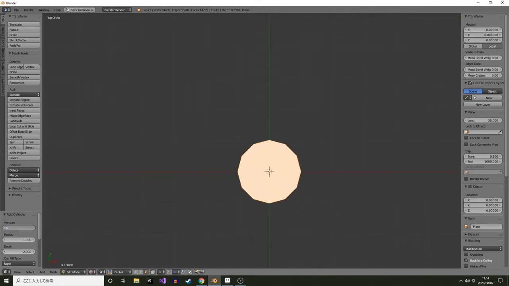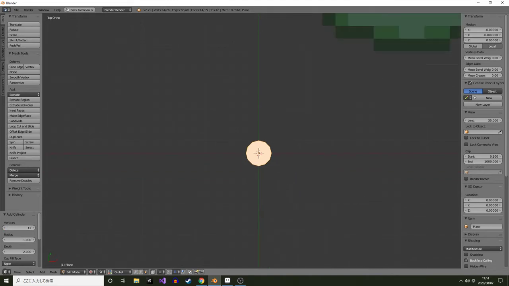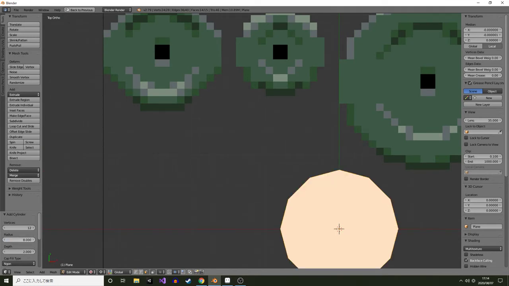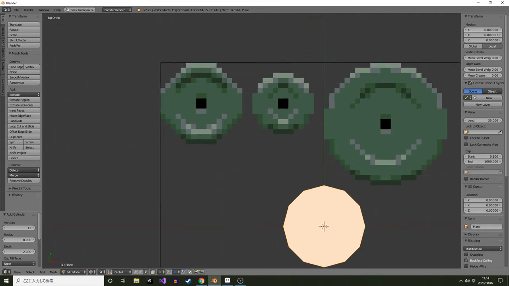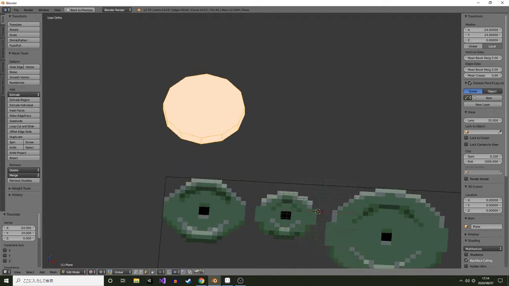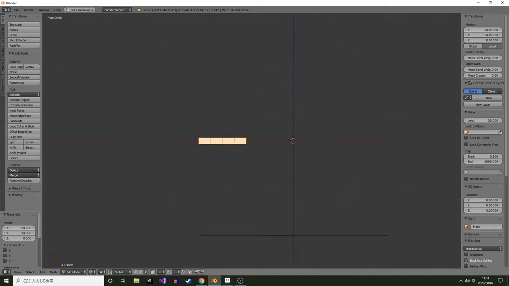Or should I go 16? No, this medium one can be 12, and the small one can be 8, and the big one can be 16. And we'll give it the radius of 8, because that means a diameter of 16. And we'll give it a depth of 2. That's fine, and we'll match it up to the pixel art. All right, that's fine for now.